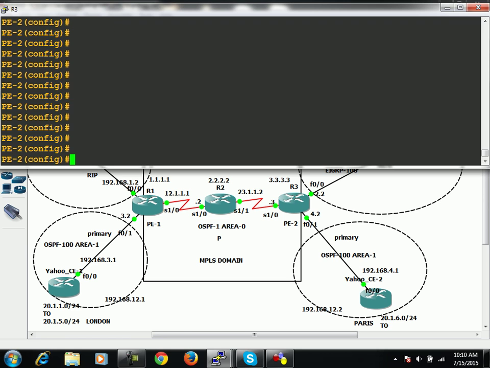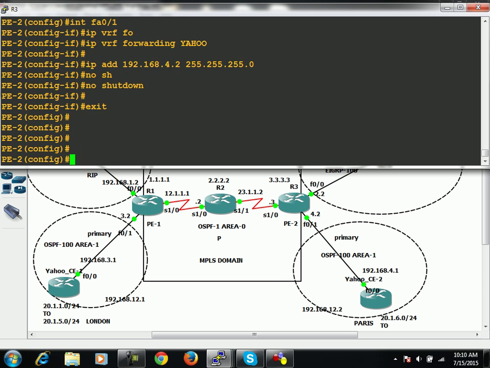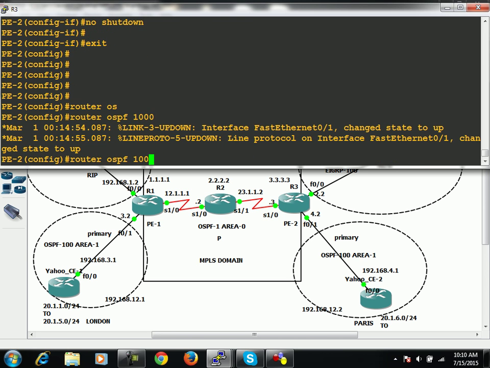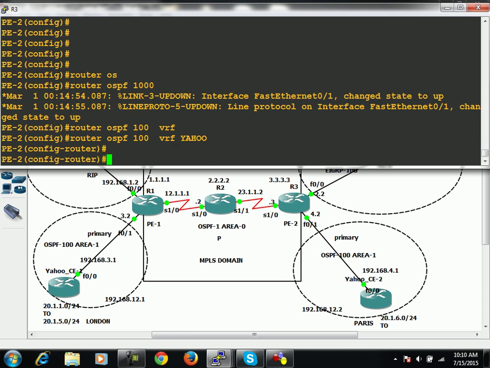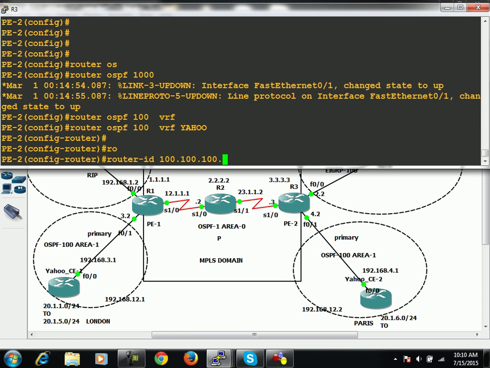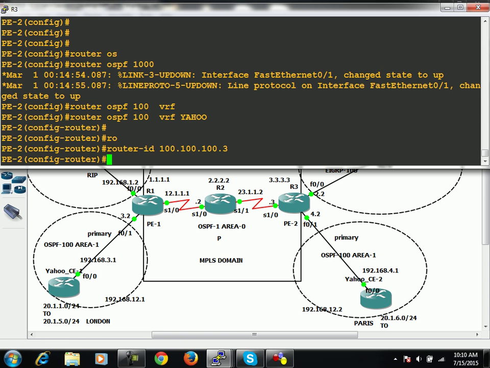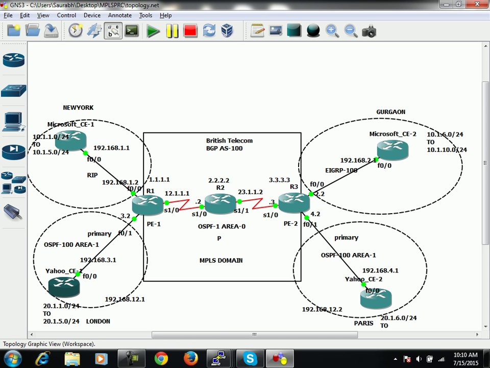Move on to PE2. Go to FA0/1, ip vrf forwarding, name is Yahoo. IP address should be... come out, say router OSPF 100 vrf. Tell me router ID. So I have allocated router ID on Yahoo C1 as 1, on PE1 as 2, on PE2 as 3, and on to C2 as 4.